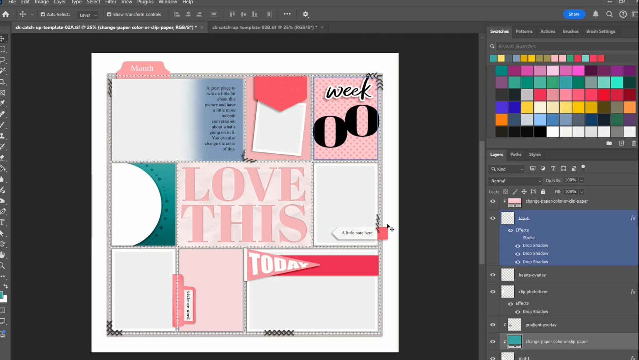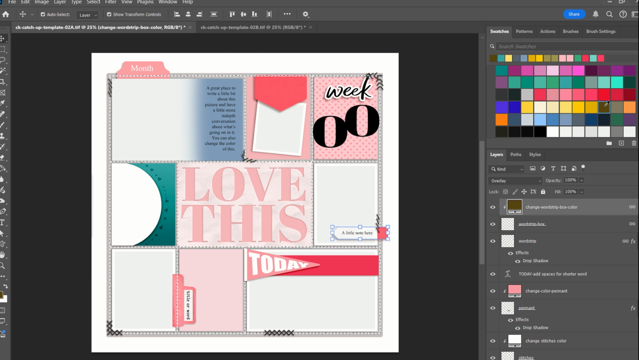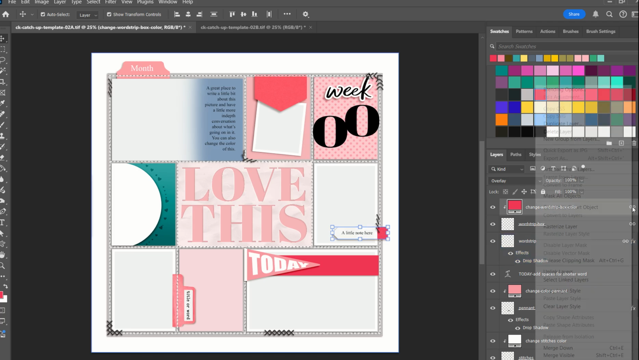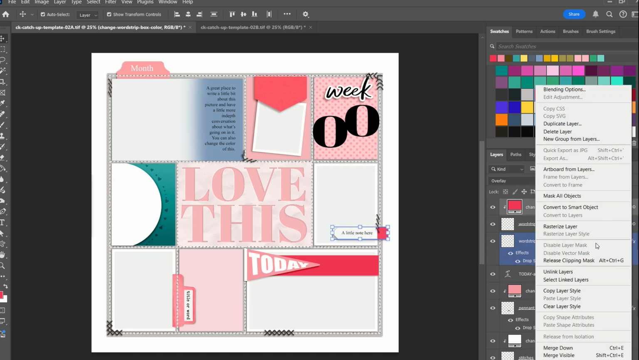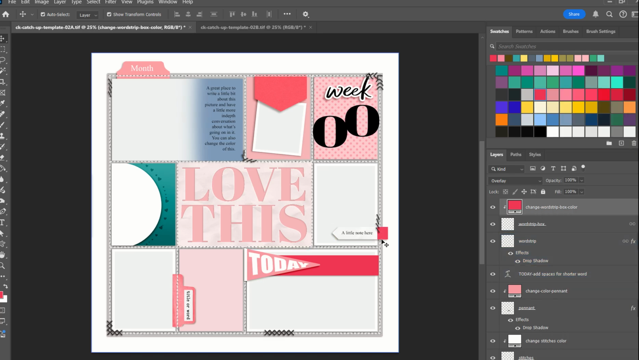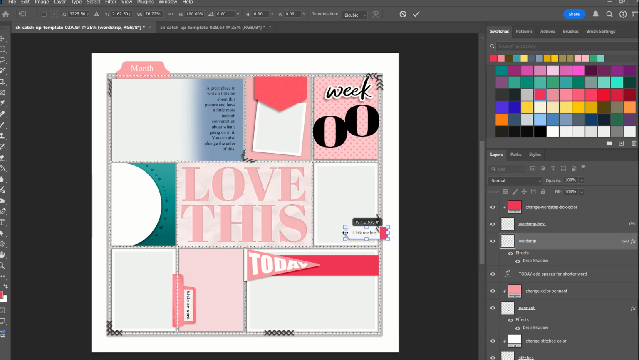Alright, and so let's see. And then this, you can change the color of the little box. You can also change how wide this note is. So if I needed to write more, first you have to unlink. So you right click on the link and you go to unlink layers. Sorry, I was having trouble finding it there. And you go to the word strip. Again, hold down shift, and on this edge, do you see I can move it this way and this way?